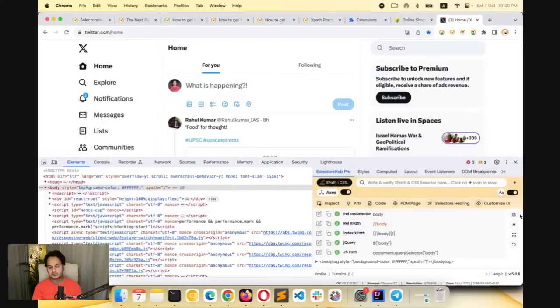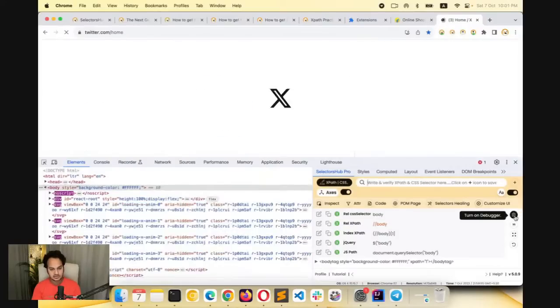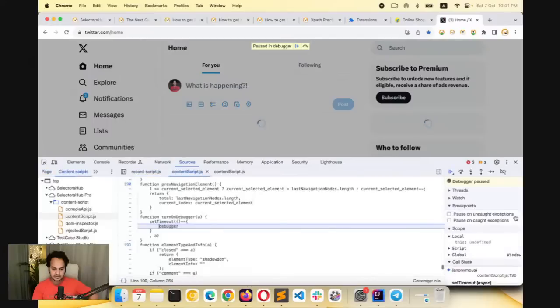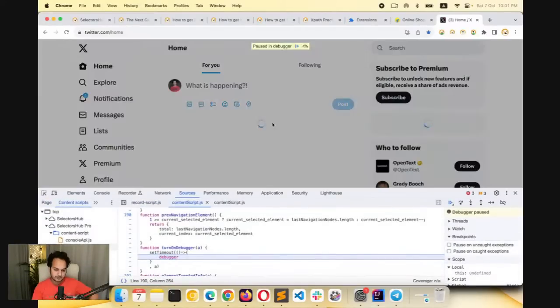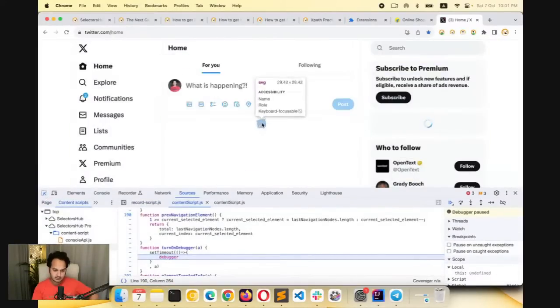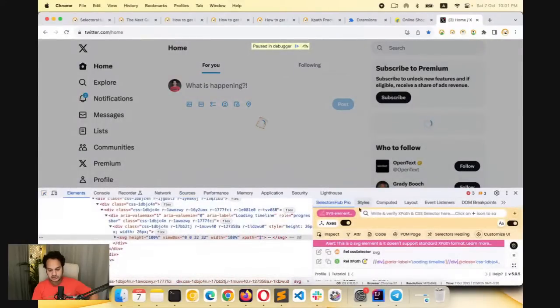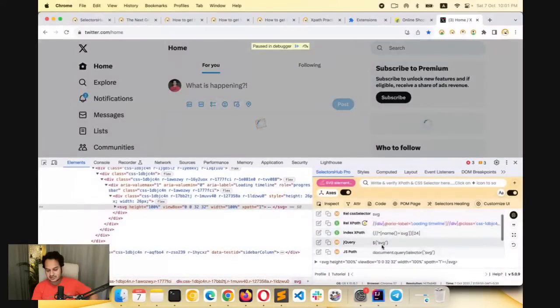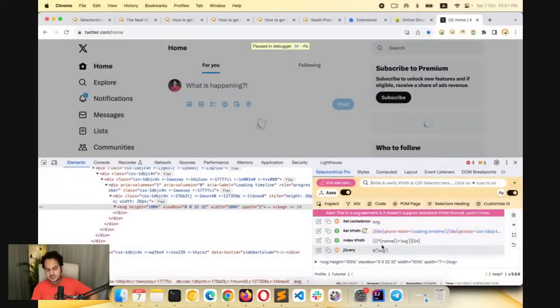Refresh the page, keep your cursor on top of the debugger, and refresh the page. As soon as the bubble loader appears, click on this. And now you see that everything is held here. Now you can inspect this. And SelectorsHub is also telling that this is an SVG element, and these are the XPath and selectors and everything for this element. So this way you can inspect even these kinds of dynamic elements.